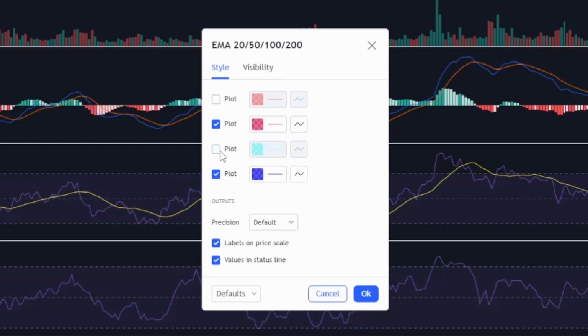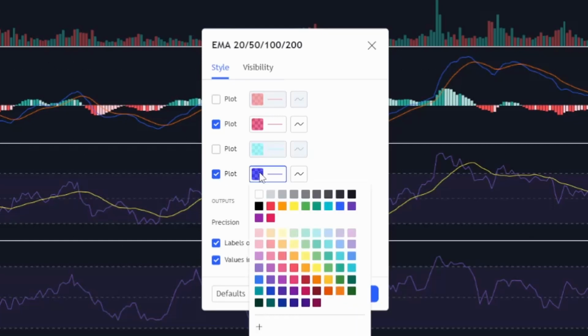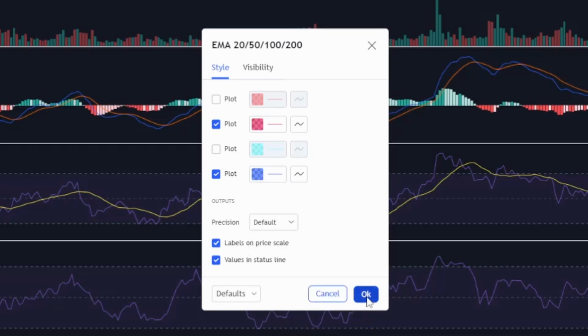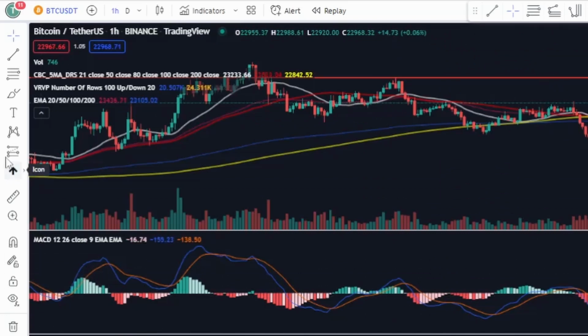I don't use that, so I uncheck it. And then this bottom one that says 200, on the simple, that's yellow on the CBC one. On this one, I like it to be blue, so I pick this blue color. That's just my personal preference. Then I'm going to go ahead and click OK. And that's all I changed for these top three, which is the CBC, the VRVP, and the EMA.